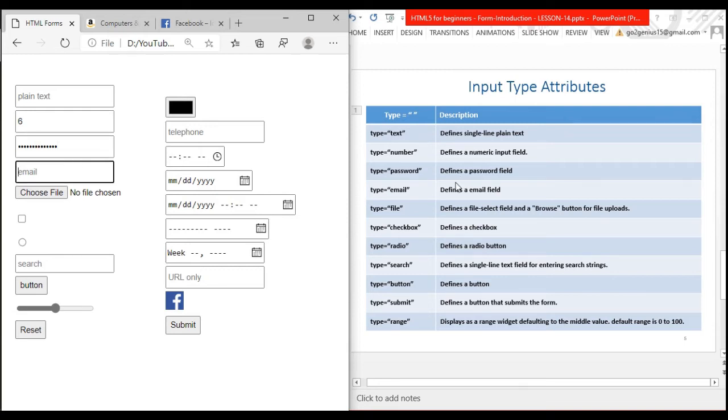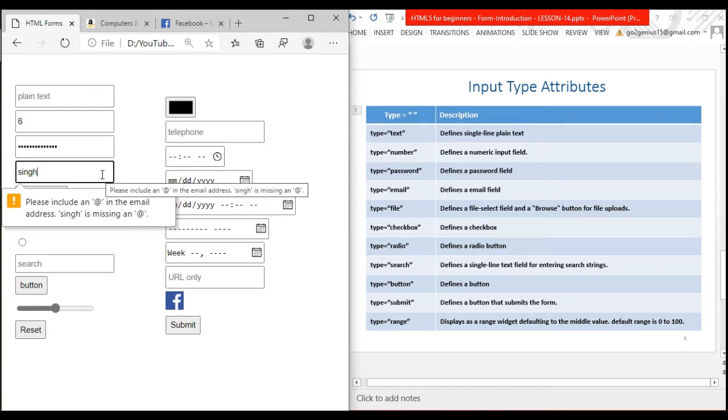Next is email. It defines an email field, so this field accepts only text in the format of an email ID. If you try to give any other value, like here suppose any single name, it will not accept, so it will show you the validation message when you submit the form, because this accepts only the email format.